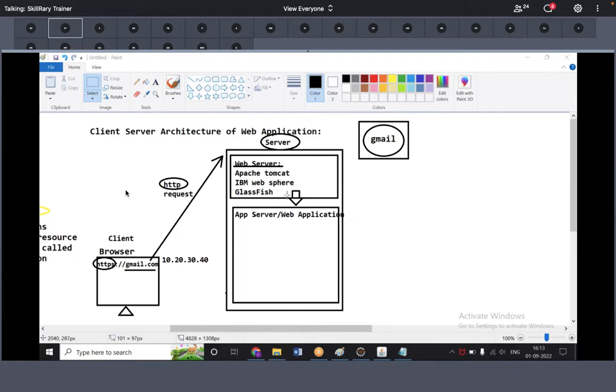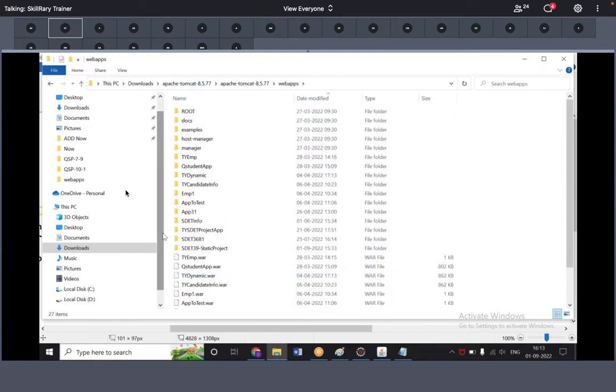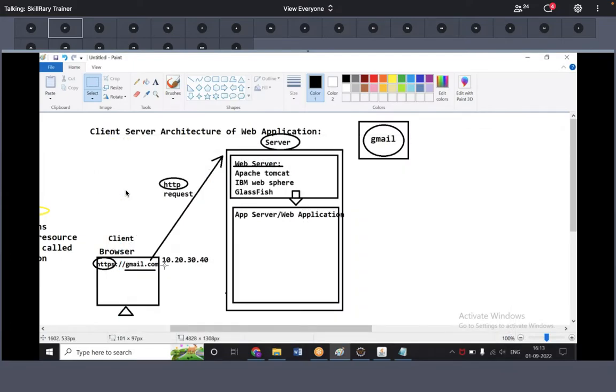So the whole agenda we planned is that one web server can have multiple app servers. If you take a best example, here Tomcat is my server, one web server. Inside this web server, I have so many applications. Depending on my IP address and domain name, the application will be connected based on my request. Is it clear?